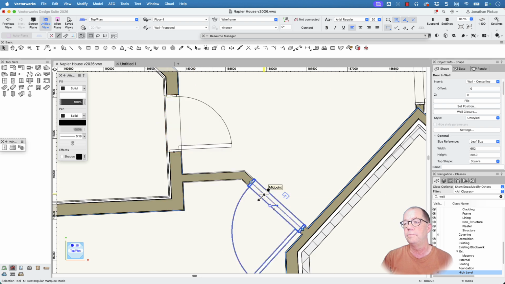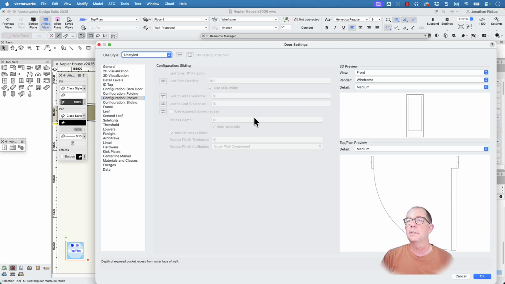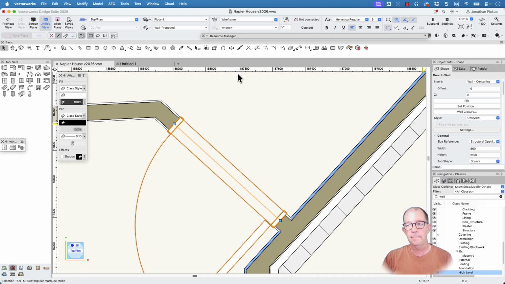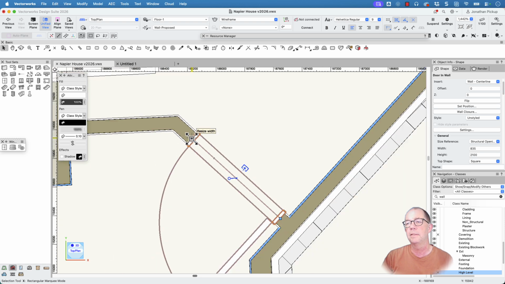Let's look at this door, because this door is set to be rough opening as the defining door. Let's have a look. Edit my unstyled. It's now unstyled. Let's just look at the settings. And here you can see I've set this to rough opening or structural opening. So that's the difference, and you can see that when I go to change the size of it, I'm actually changing it by the frame size, and the leaf will then change accordingly.